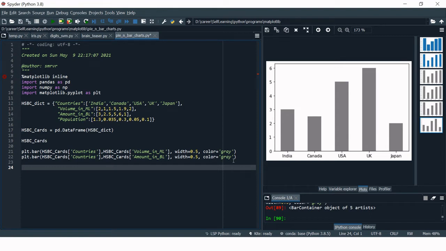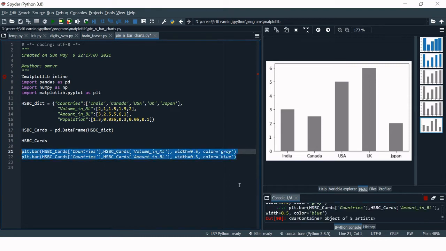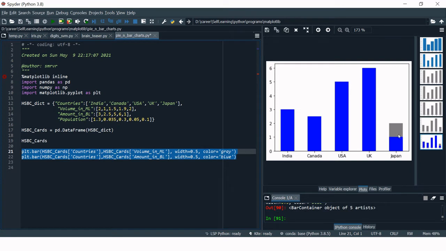Let's change the color so that billion could show in different color. Let's make it blue and try this. So on this country we can see two values, one is amount, the other one is volume. But for the rest of the countries we can't see that. Why? Because for UK, which is the second last parameter, volume is 1.9 while amount is 6 billion, which is more than the volume. So that's why it has covered the volume, right?